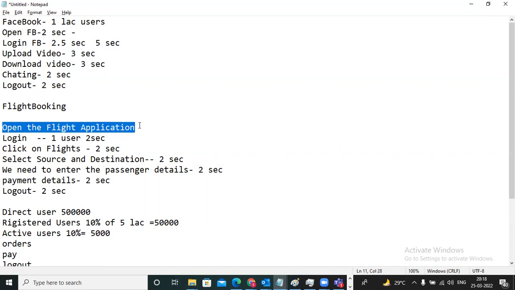Open the flight booking application, that is one transaction. After that, login is one transaction. Click on flights is one transaction. After that, we are selecting the source and destination details, that is also one transaction. After that, we are giving the passenger details and credit card details, that is one transaction, and then payment details and logout.